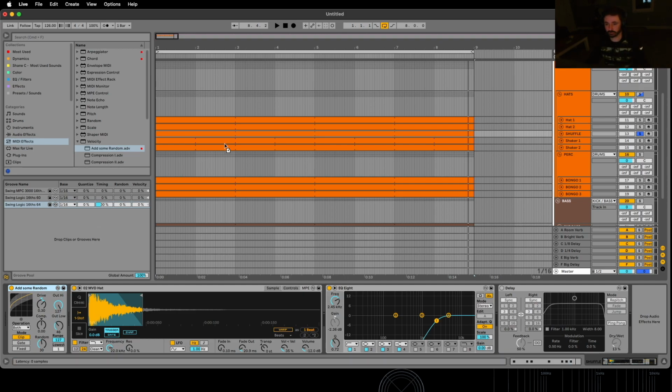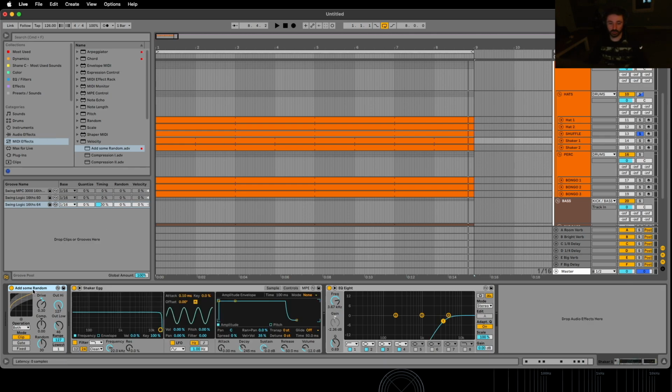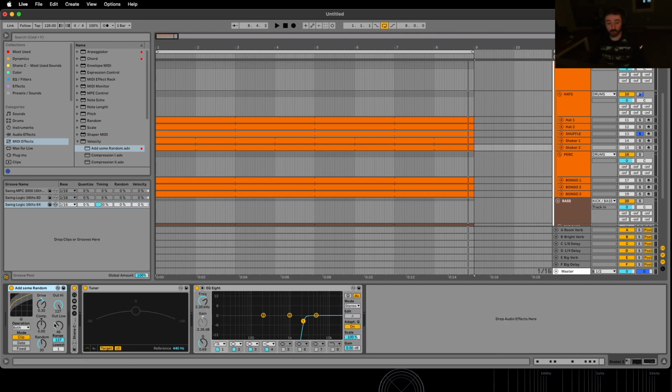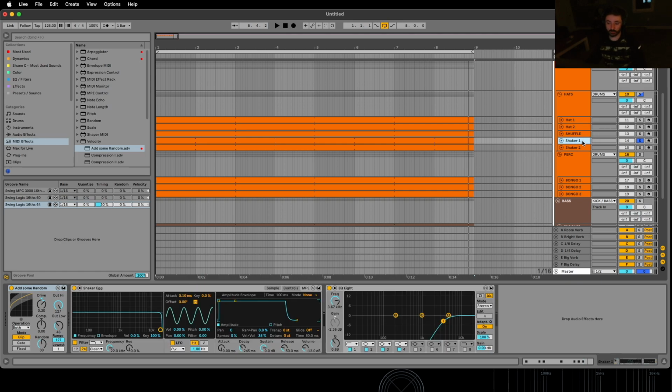So we'll actually copy this setting. We press Alt on a Windows, Option on a Mac, and what that does is it creates a copy and duplicates it onto whatever track you drag it on. So now if I listen to this shaker, that shaker should be the same.